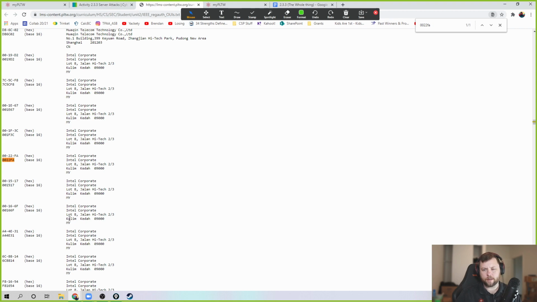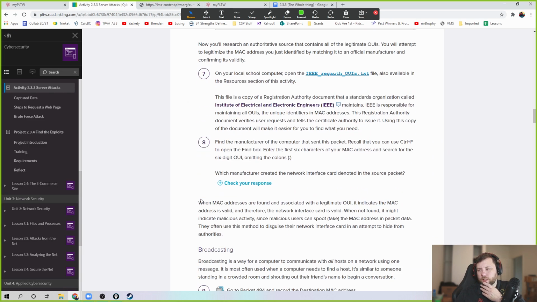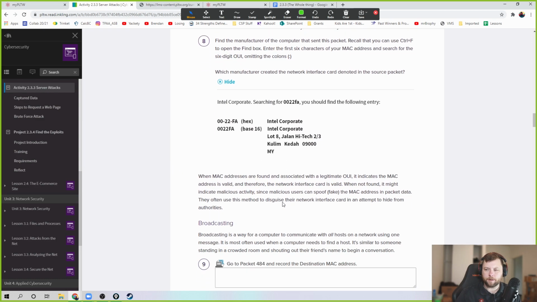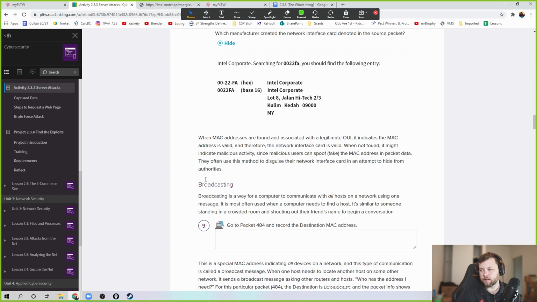Okay, and Intel has tons of these. Intel's a big company, so you might not have enough with just one because you keep making stuff, so you have access to a bunch. All right, so it looks like that is a legitimate one. It is Intel. Which manufacturer created this network interface? Intel Corporate. This is what I found. Yep. When MAC addresses are found associated with a legit manufacturer, it indicates the address is valid. Okay, probably legit.